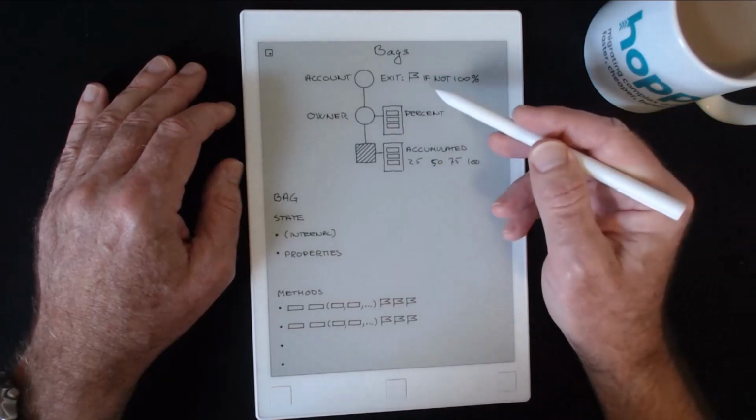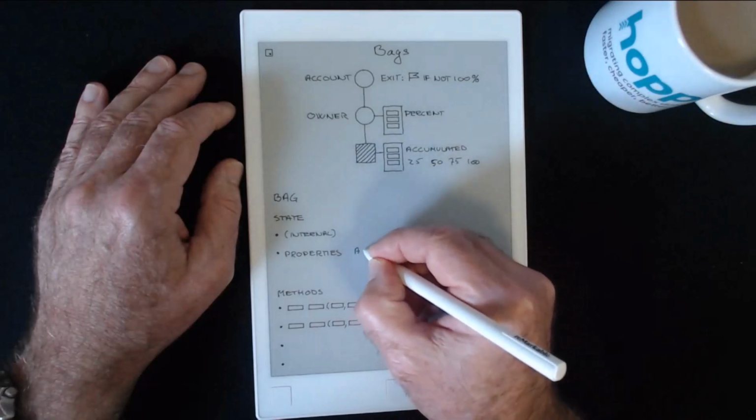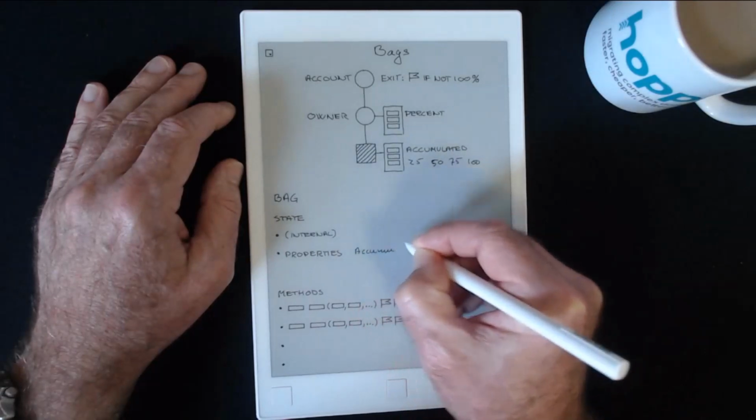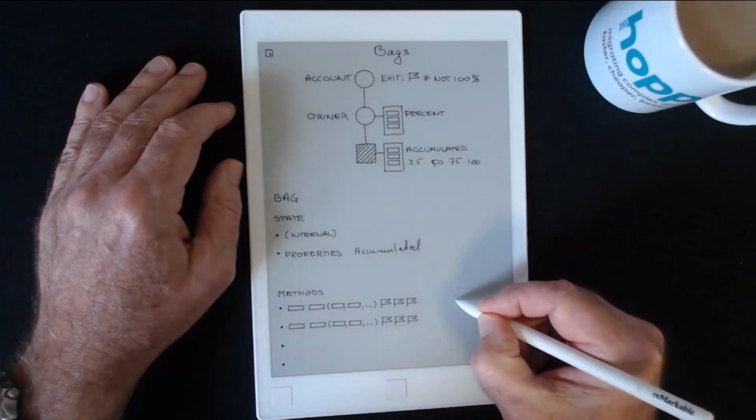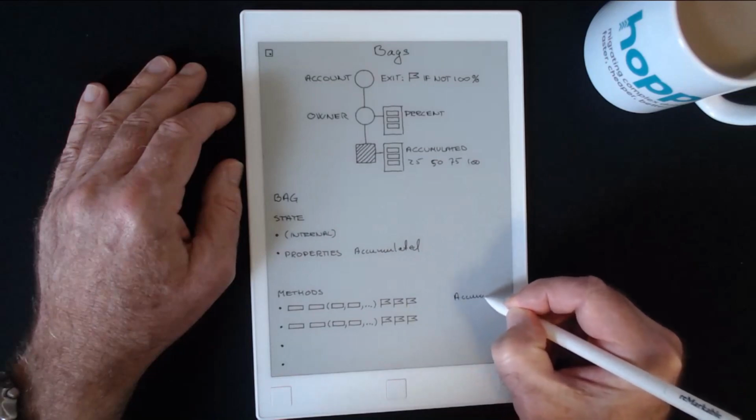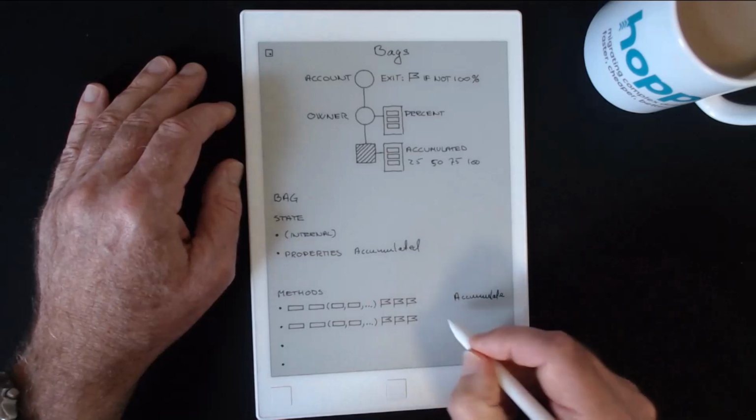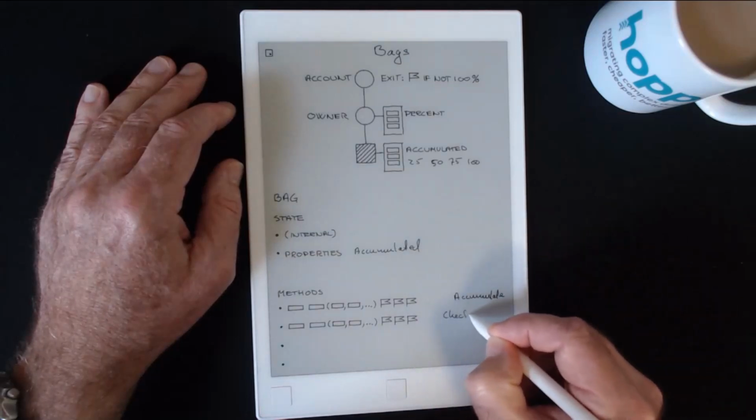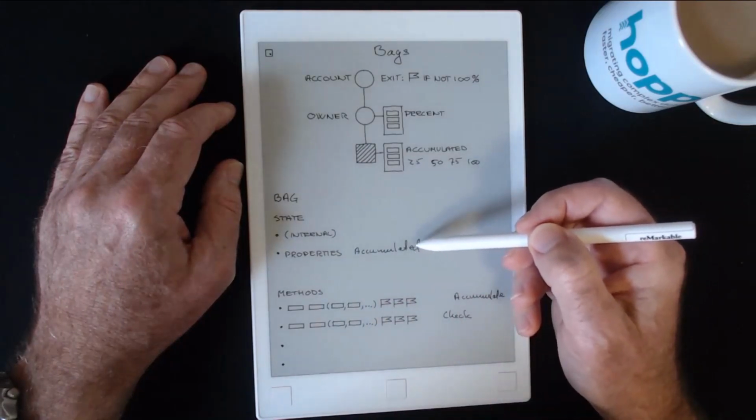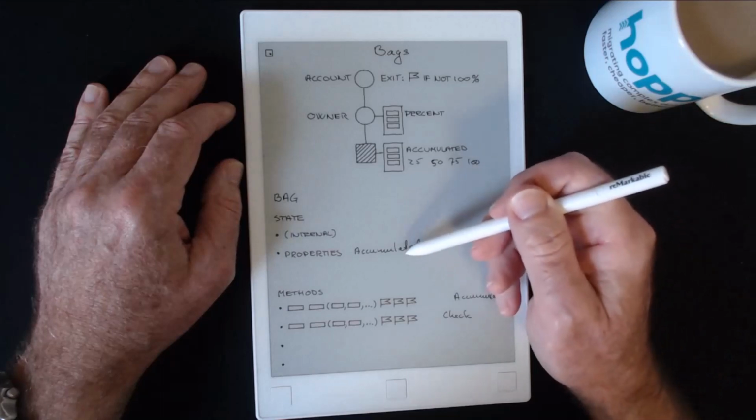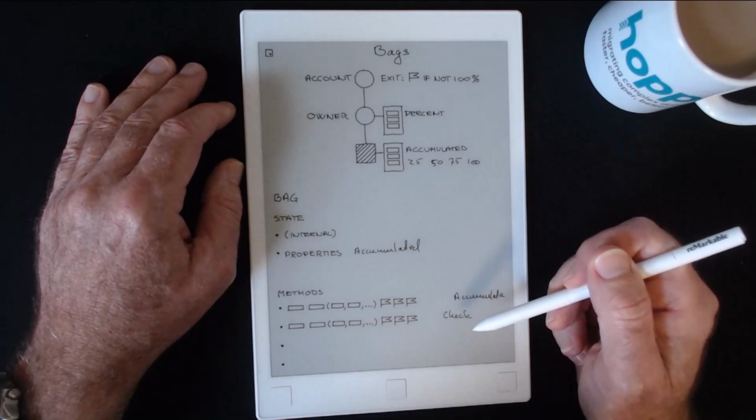So going back to the sample, let's say that on the bag we have a property called accumulated. In addition, we make a method called accumulate. And finally, we have a method called check. So accumulated holds the accumulated owner percentage. Accumulate will add to the property, and check will check that it's actually 100.